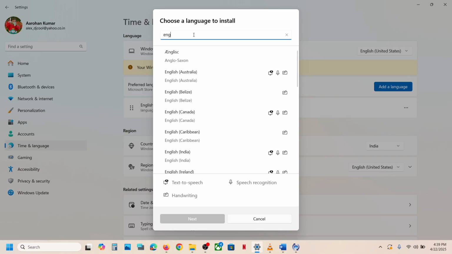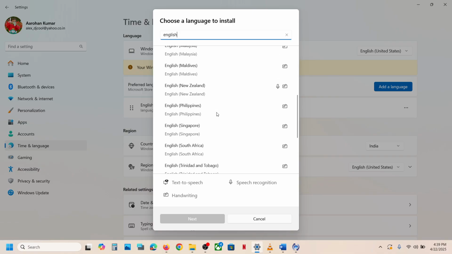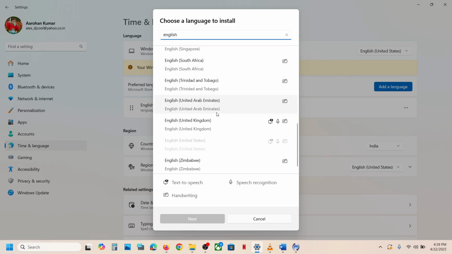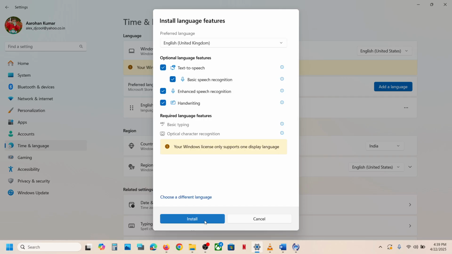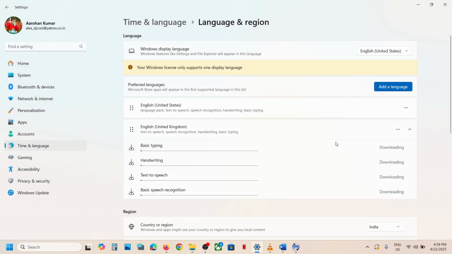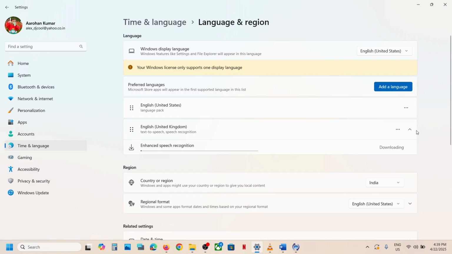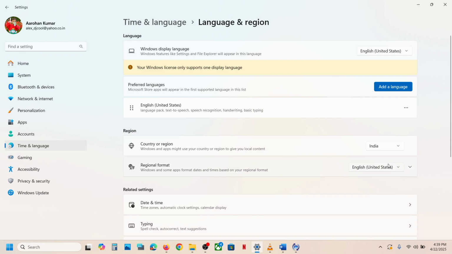You can type in English and then scroll down and find English United Kingdom, click on it and then click on next, install. And once it is installed, let it complete. Once this is installed, then you can click on remove and click on yes. And that should help you to get rid of English United Kingdom.